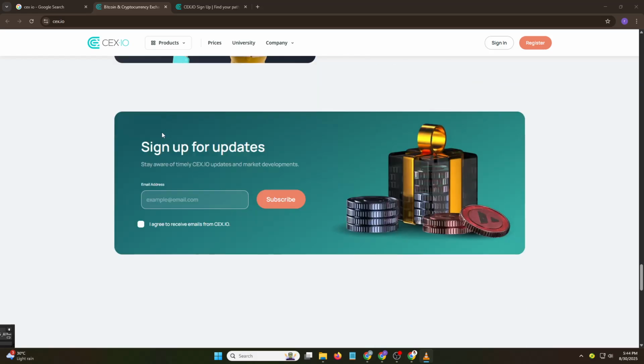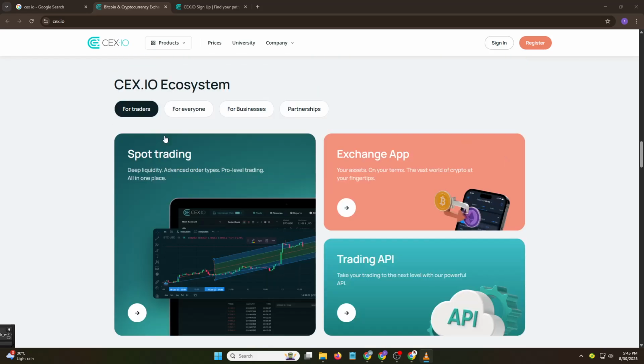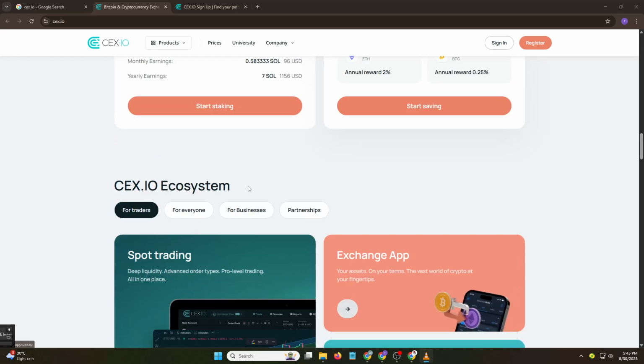First things first, open your browser and go to the official CEX.io website. Always make sure you're on the authentic site. Look for the secure HTTPS and the official domain to avoid any phishing traps.